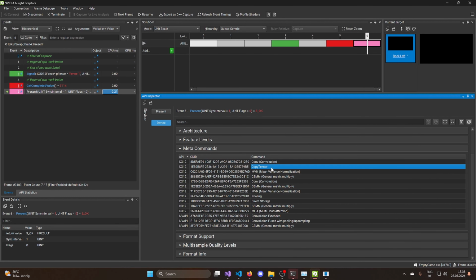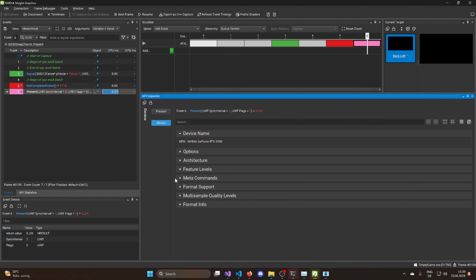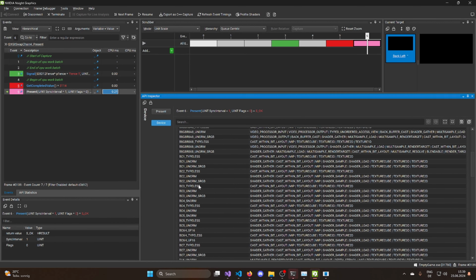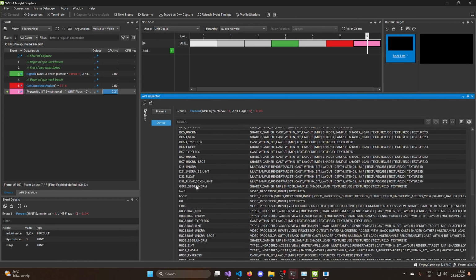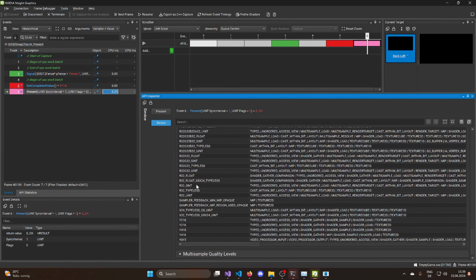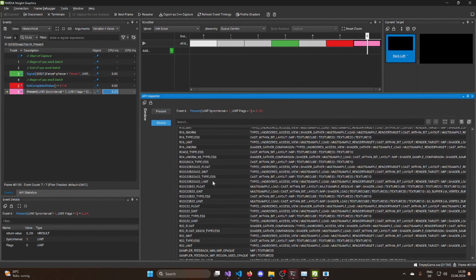For example, copy tensors is a command that's available for DirectX 12, and things like that are not supported by default. Meta commands should be something that is applied on top of it. You can see the format support. You can actually see what the GPU supports. So that's a really good tool if you want to get to know what's going on.